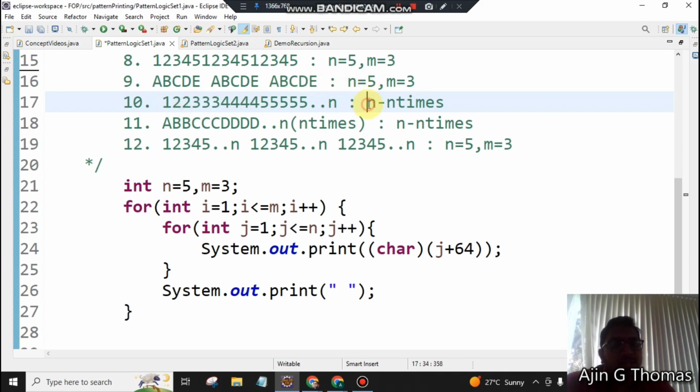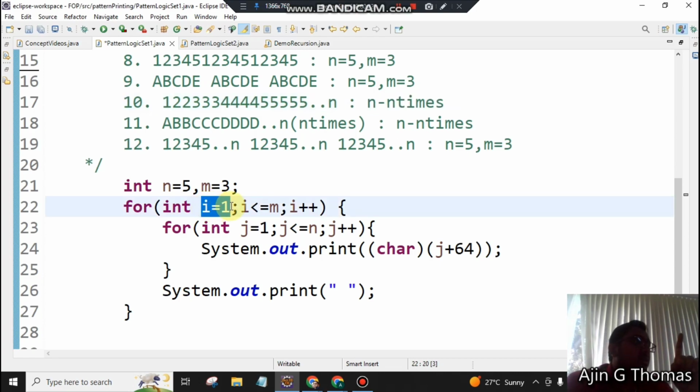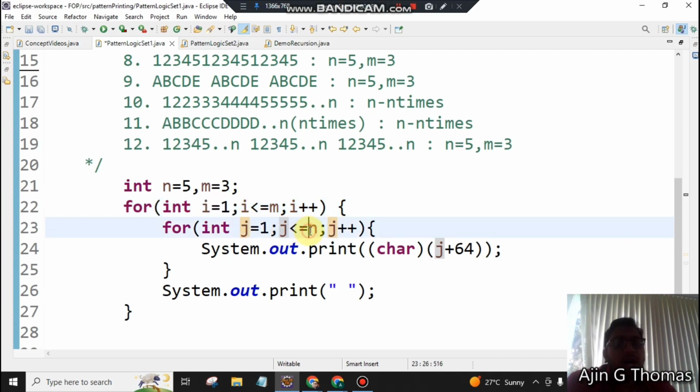So actually what is the case? N is printed n times, right? So if I is 1, how many times should my J loop work? 1 time. If my I is 2, how many times should my J loop work? How can I make that condition? J less than or equal to I.